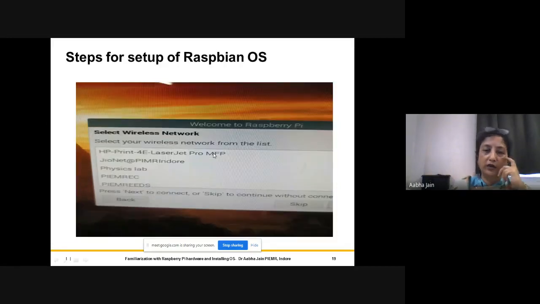And this is what we were talking about: in RPI 2 and RPI 0, there was no facility of wireless, but in RPI 3 and 4, wireless and Bluetooth facility is available. So you can configure your wireless setup over here. This is the window. When you choose this window, enter the wireless facility available in your premises, and then select that one to connect your RPI with the wireless network.